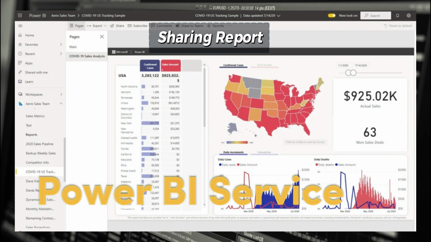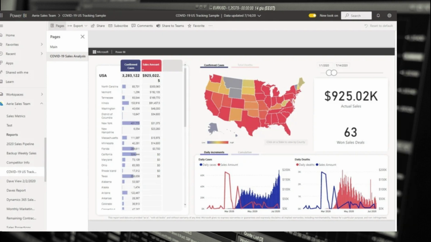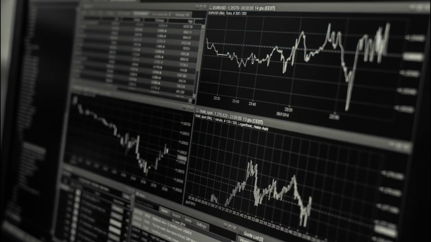This is where Power BI service comes in. It allows you to publish your reports to the cloud, enabling collaboration and access from anywhere. Additionally, Power BI offers a mobile app that you can install on your smartphone. This app ensures you can access your reports on the go, keeping you connected to your data wherever you are.